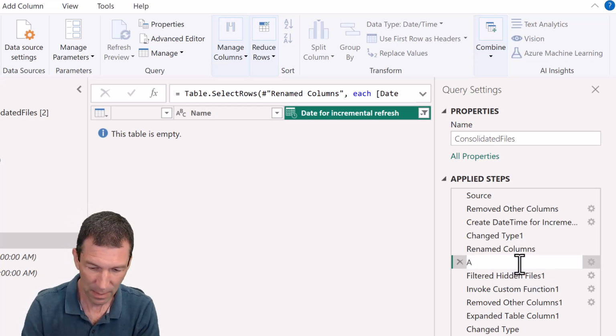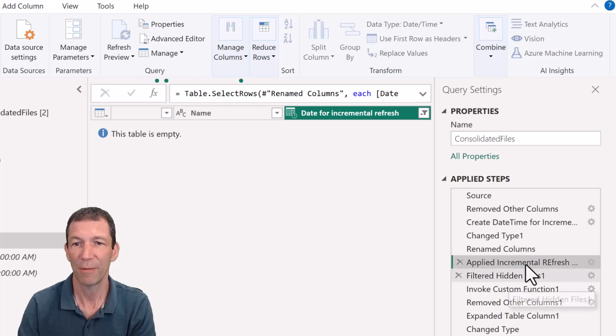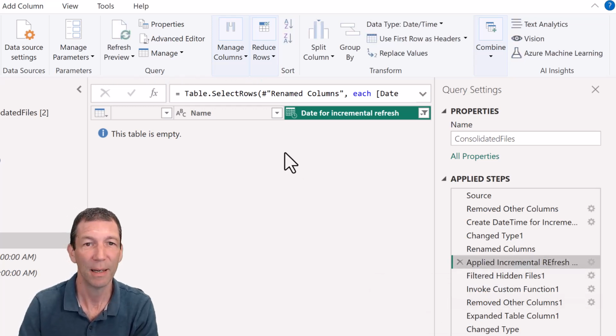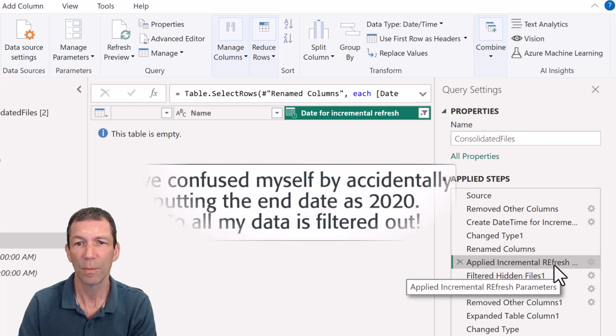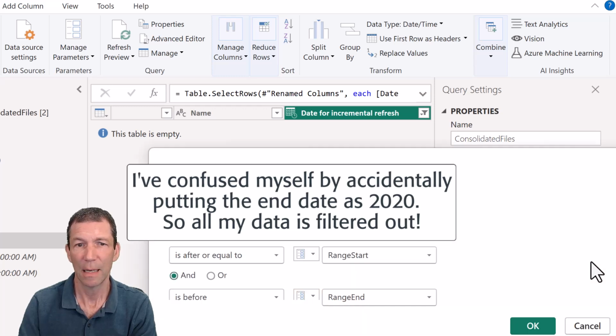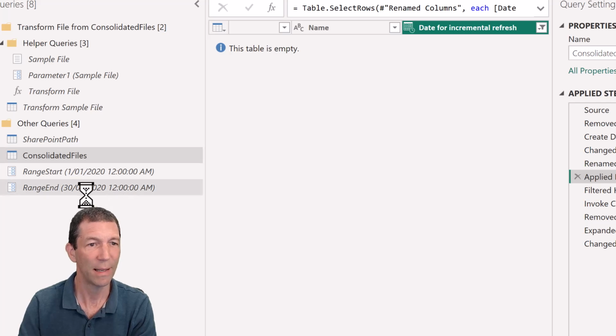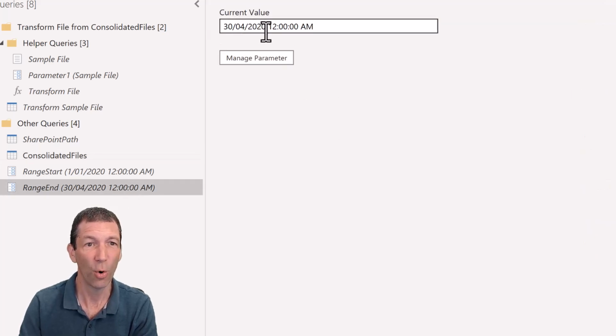All right. Applied incremental refresh policy, incremental refresh parameters. I seem to have an issue of putting a capital E with my R's. Let's have a look. What did I just do? RangeEnd. Oh, 30th of April 2020. Let me just change that to 2024. That's why I had no data.